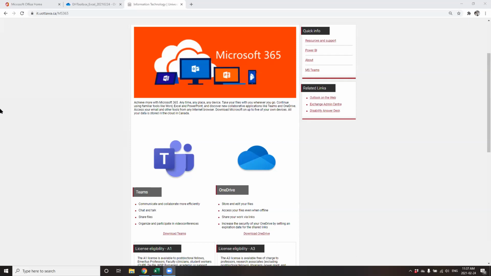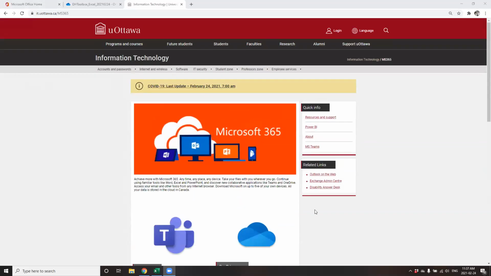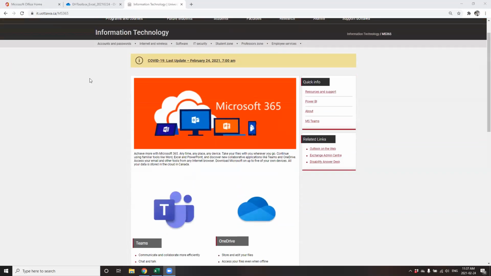I was able to use OneDrive and download Microsoft Office on my older laptops because I had access to it on 5 devices. All the data that we'll be working with today is stored in the cloud in Canada. So if you're not familiar, I provided a link to the website of information technology where you find that. You go to office.com, where I'm already logged in, and you use your uOttawa access credentials to log in.